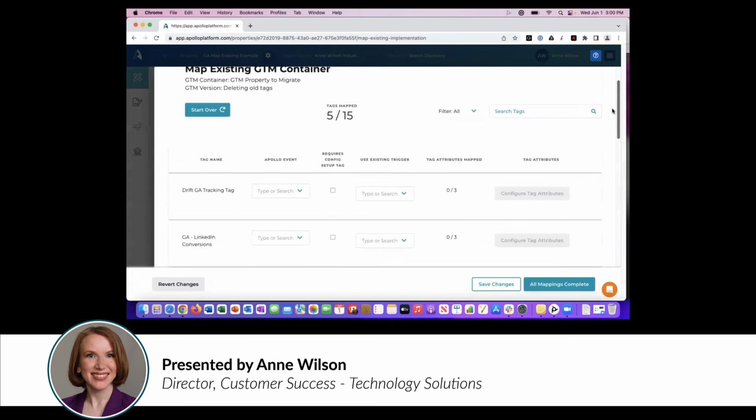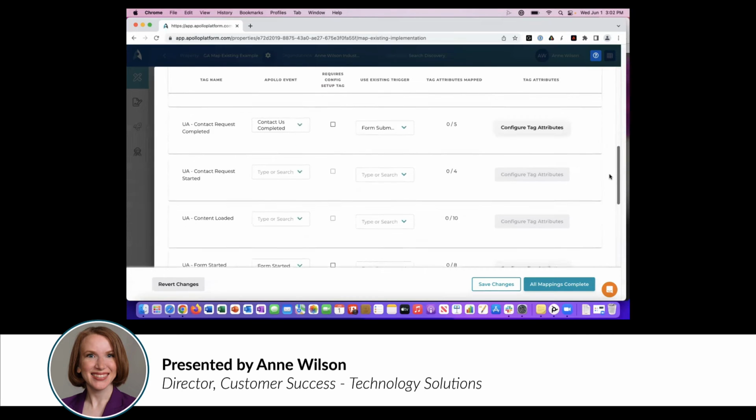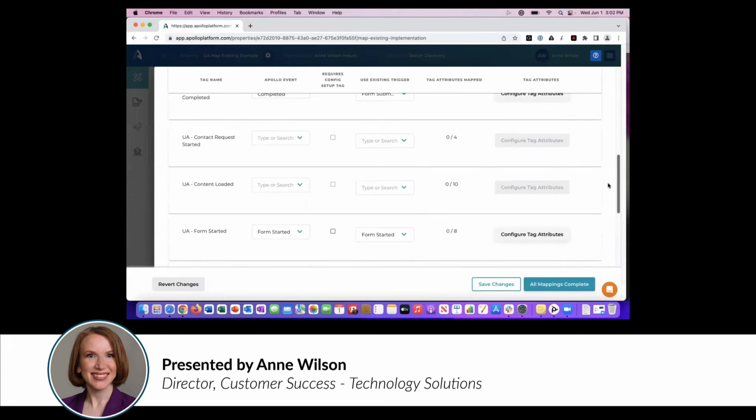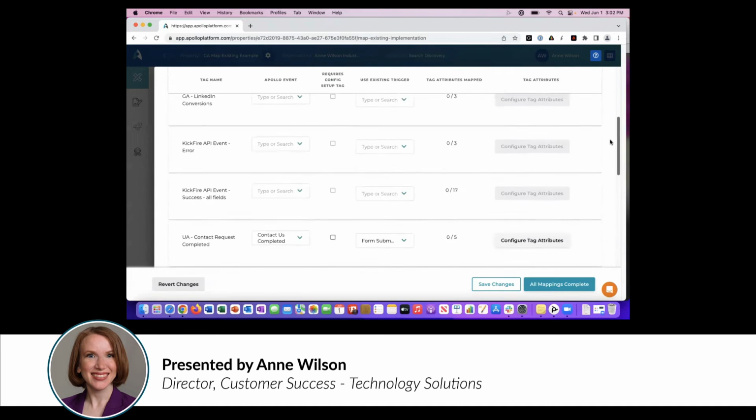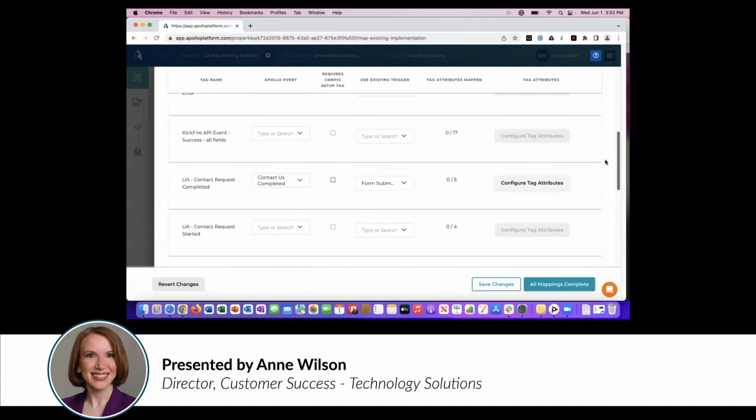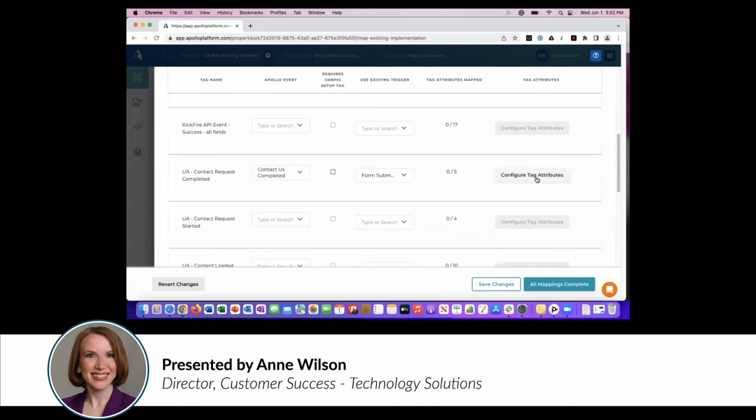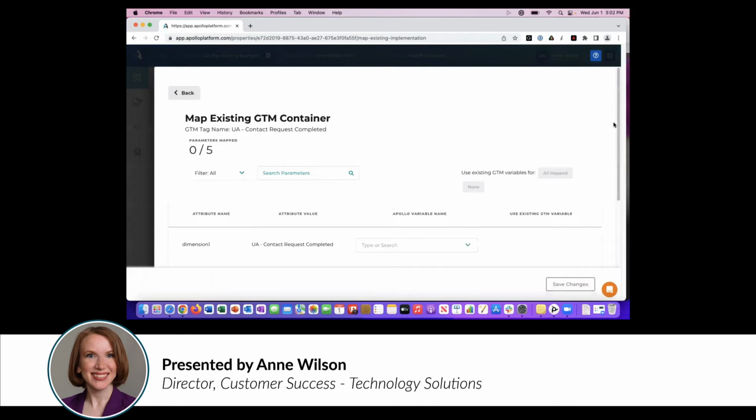So I've configured all of my events to map into Apollo to use existing triggers that already take place. So I don't need to adjust my data layer, and I can get over to GA4. So once I've completed this step, I can look at my tag attributes. On each event, I can configure tag attributes.